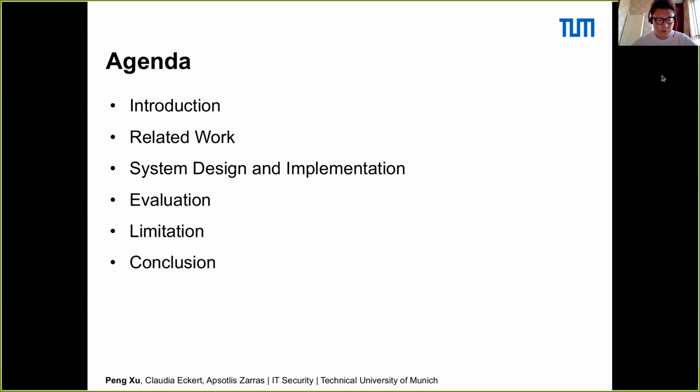The evaluation part will follow. Here we will talk about the methodology we used to collect our dataset and also our comparison results with other related works. Another part of this talk will cover our limitations, which include the small dataset and another type of limitation. Last but not least, we will talk about our conclusion at the end of this talk.